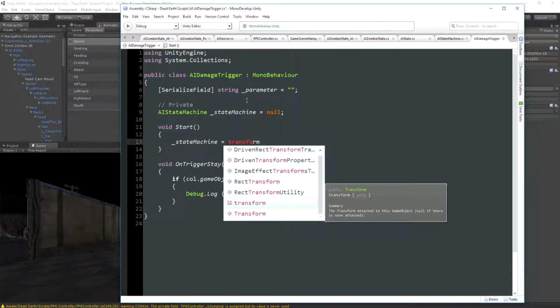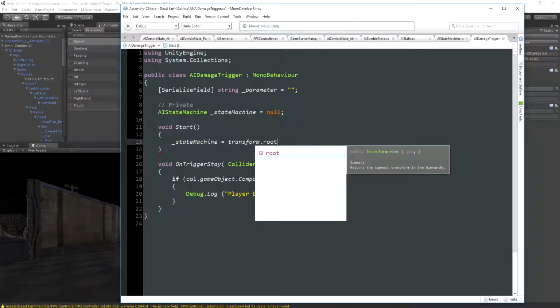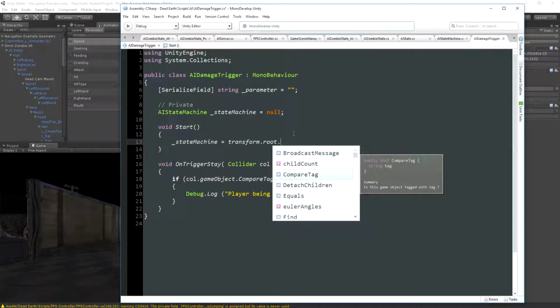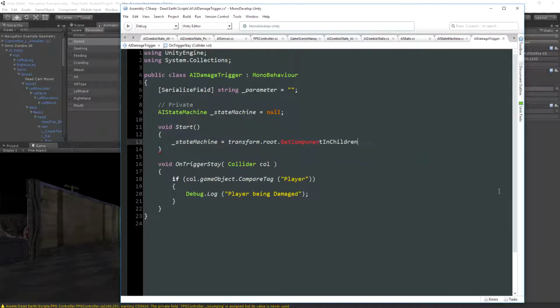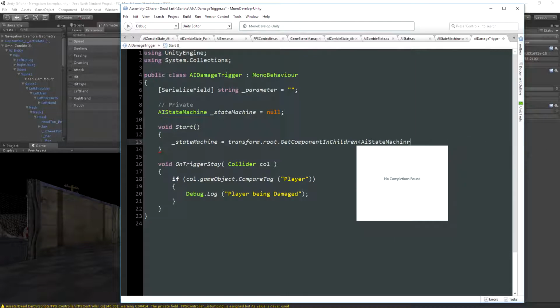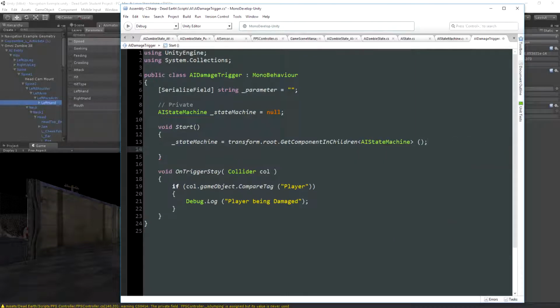And the reason I'm getting the transform is because the transform has a very useful property called root, which will take us right up to the very root of the game object, which is going to be OmniZombie Jill. And then once we've got her very top level object, we can then say get component in children. We know that there's only ever going to be one AI state machine in this hierarchy. Of course, what we're looking for is type AI state machine or one of its derivatives, like so. So now we have a state machine.